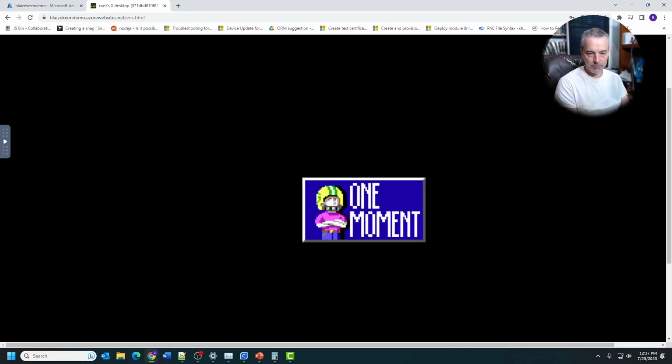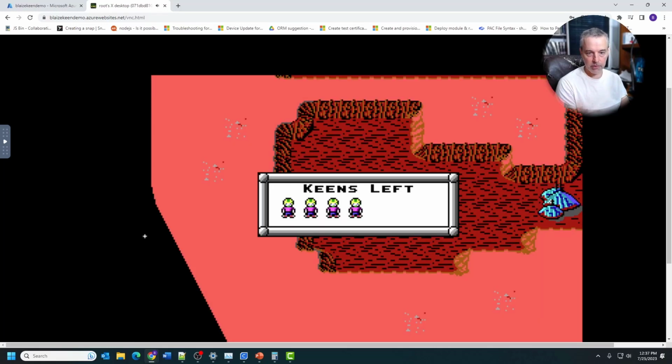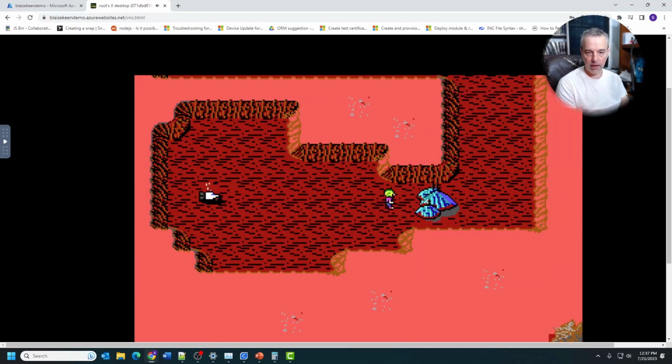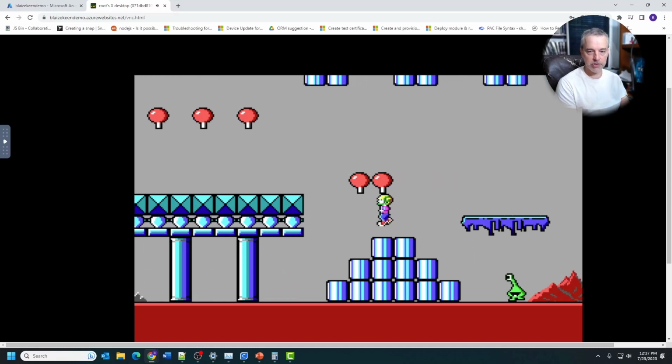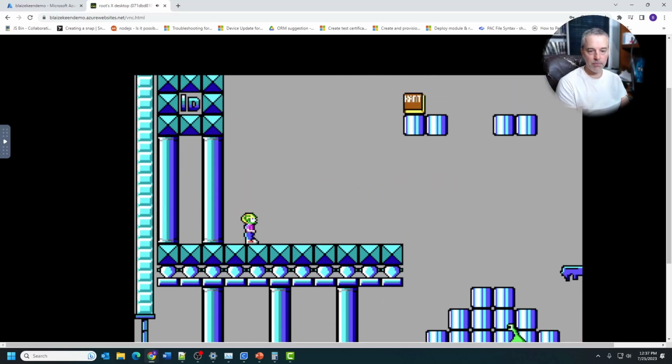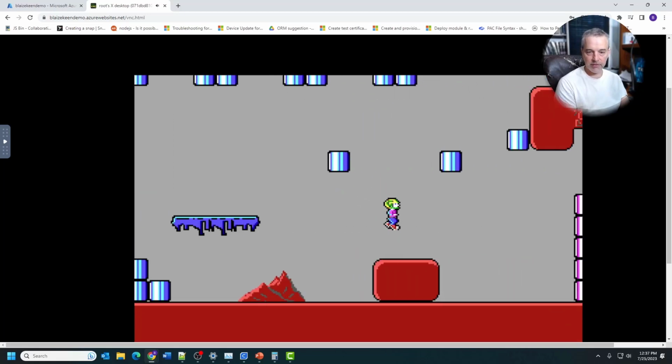So this is running fairly well on this particular compute capacity right here. And I'm able to play the game fairly smoothly here without a lot of tearing or shearing or anything like that. So again, a fairly neat game. If you like to play Commander Keen, this is my demo for that.